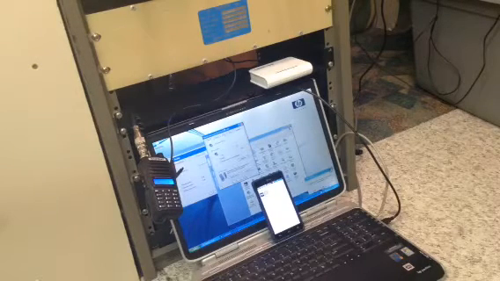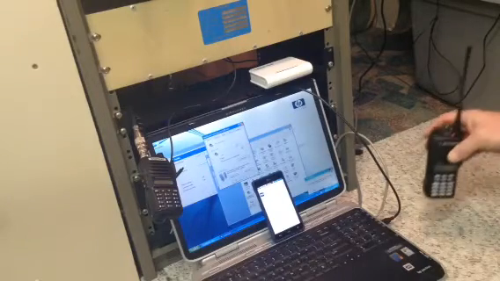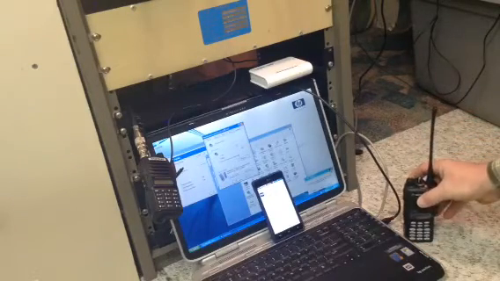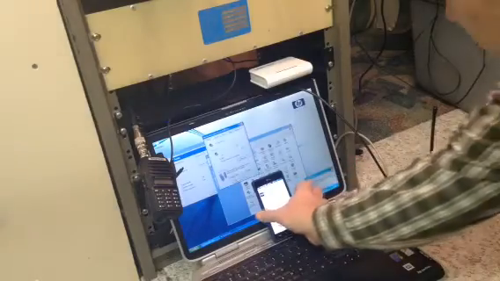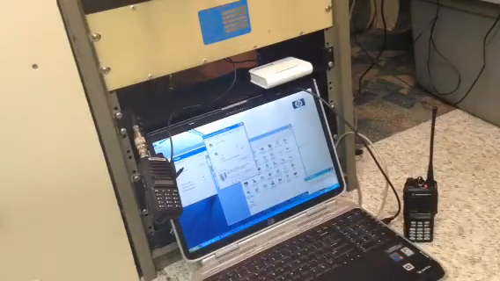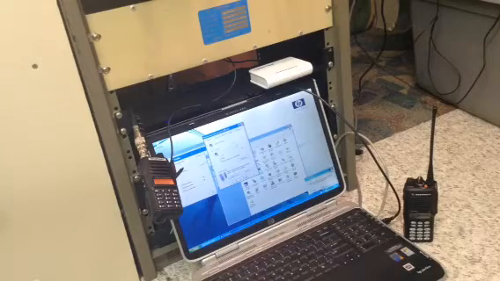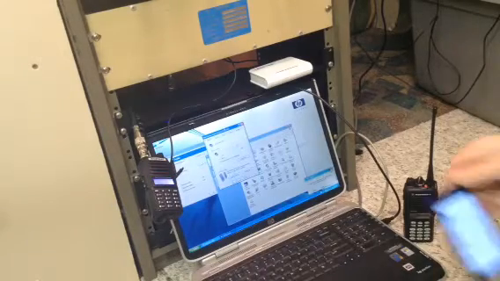Little test here from the radio side. Check 1-2, testing 1-2-3. Pretty good audio through there, and then you can do it the other way, of course. Check 1-2, test 1-2-3. And there you have it.